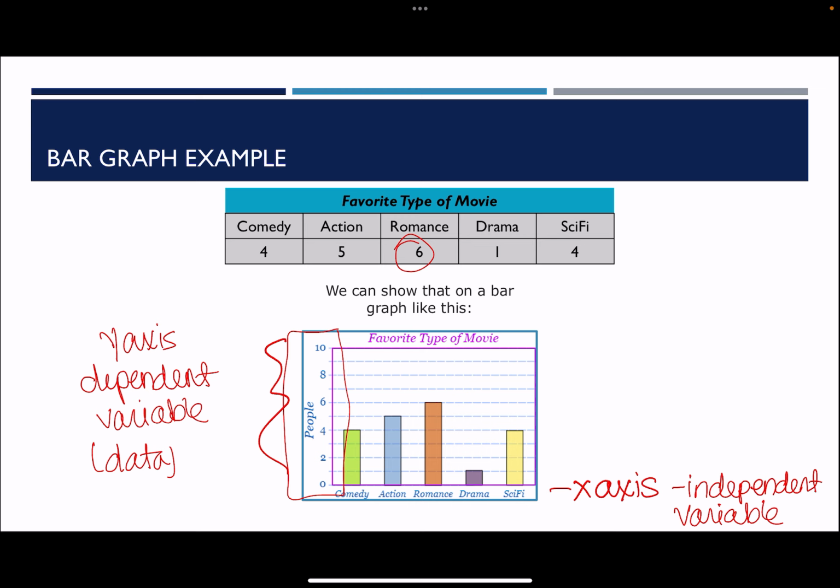in our data. Then of course we have a box or a bar for each one of our data points in our table here. So we have comedy, 4 people chose comedy, so we make our bar up to 4. You always want to make sure that your x-axis and your y-axis are labeled appropriately. So if you're using something like time or a volume like milliliters, a temperature like Celsius, you want to always make sure that you provide that information as well.